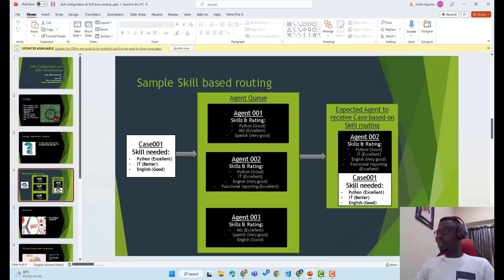So when we check, it's agent 2 that will be picked. Why? Because we're using best match, so what we're looking for is excellent, which is close to this. Agent 2 also has IT and English, which are the three skills required for this service request. And if you look, he is the only one that has those three skill sets. So he's the best match based on the ratings given here, and we expect this service request to be assigned to agent 2.